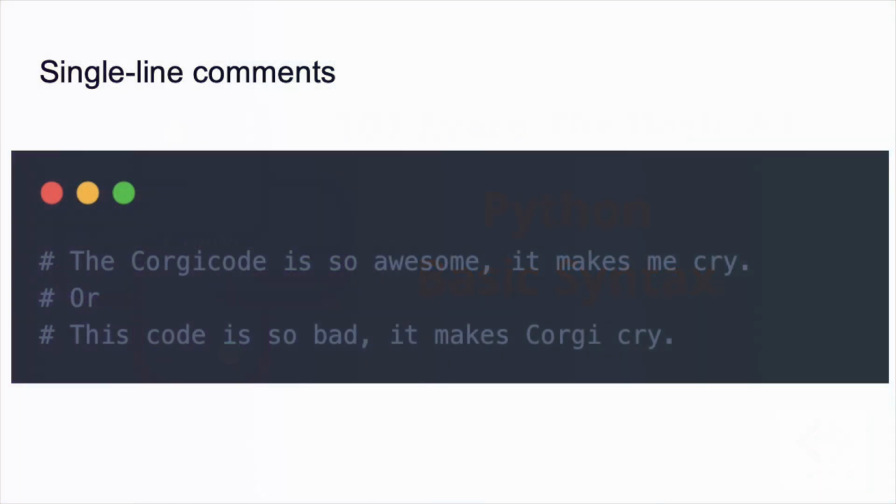Comments. Comments are a way to add notes or explanations to your Python code. They are ignored by the interpreter and do not affect the execution of your program. However, they can make your code more readable and understandable for yourself and others. There are two types of comments in Python: single-line comments and multi-line comments. Here are some examples of how to write comments in Python code.